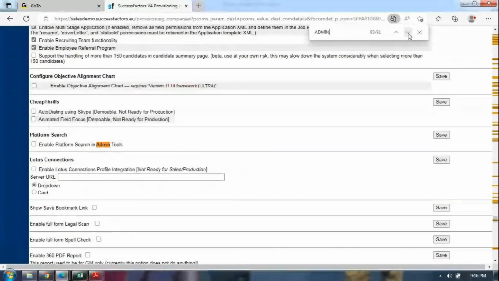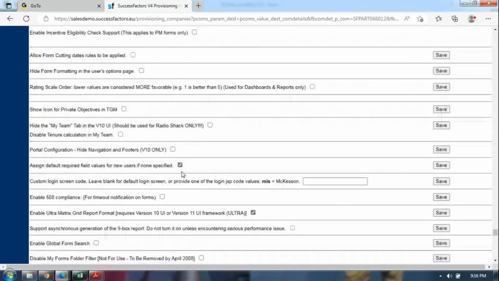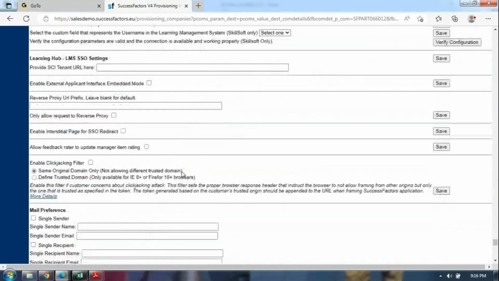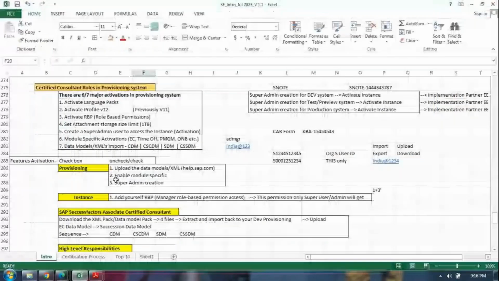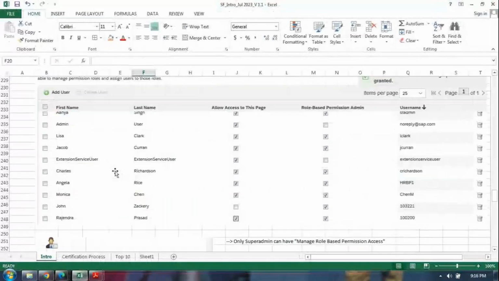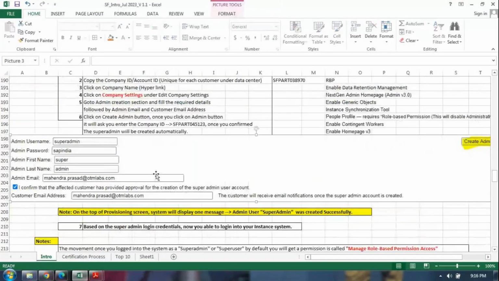So if you come down completely, guys, completely down, you can see it somewhere. See, this is the way. Admin username. This is the box. The same box is available in your class notes as well. This is the one. Same box, right? It is available in the class notes as well.